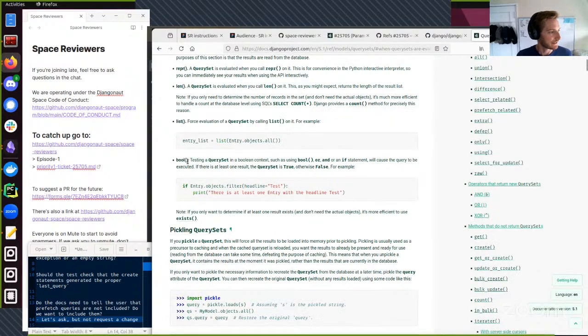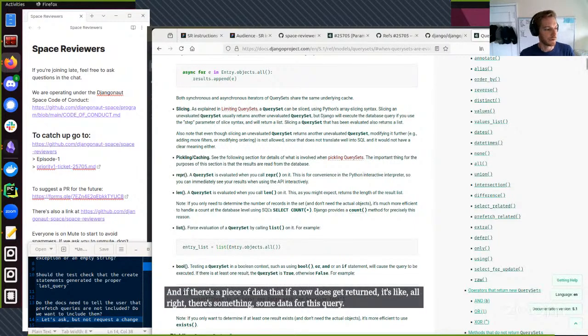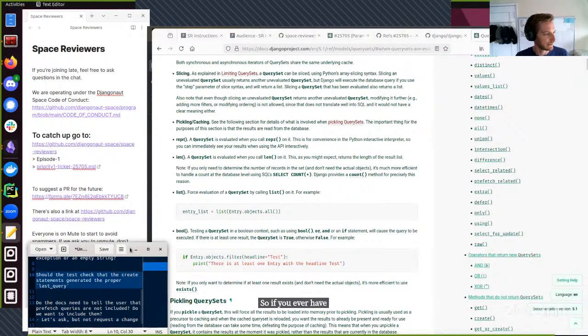There's this one where you convert a query set to a Boolean. That can also evaluate it because it's going to call dot exists on it, which will basically do a query where it says limit one. And if a row does get returned, it's like, all right, there's some data for this query.